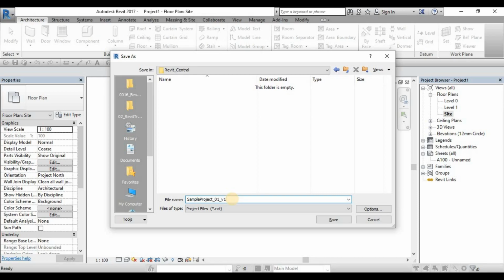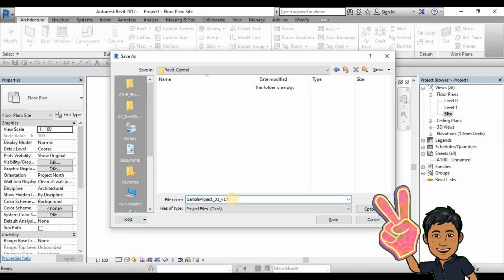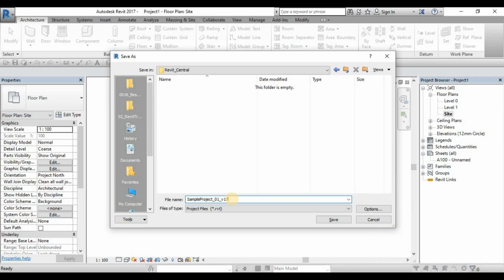So for this instance, I will name it V17 to indicate that this is a Revit 2017 project. That way I won't make the mistake of opening it in Revit 2018 or Revit 2016, which is not possible. By the file name, I will already know this is a version 2017 project.